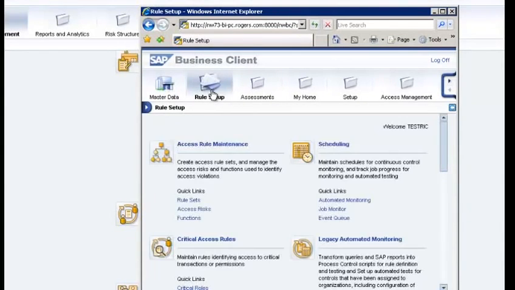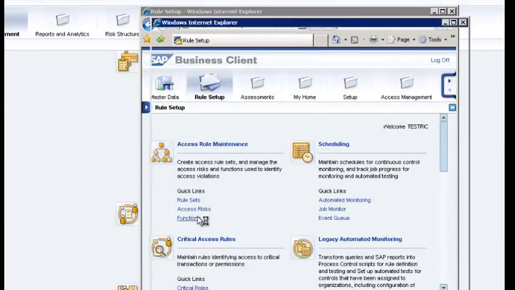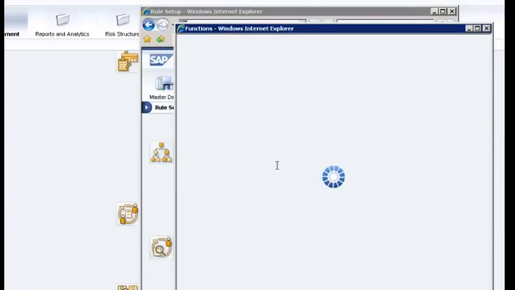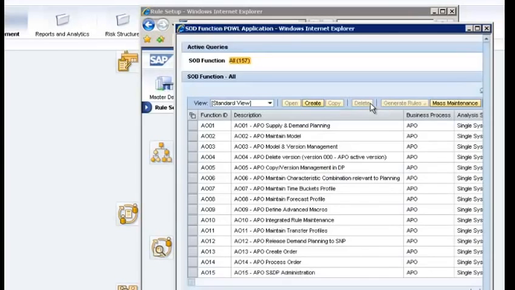Then we have another very important one, because your basic rule structure is defined here. You have access rules, rule maintenance under the rule setup work center, which is very important if you are a GRC consultant, because you will be defining your functions here. When you click on that, it will navigate you to the functions tab, and you can actually see the different functions over here, and you can edit, create, or delete an existing function. It's taking a few minutes here.